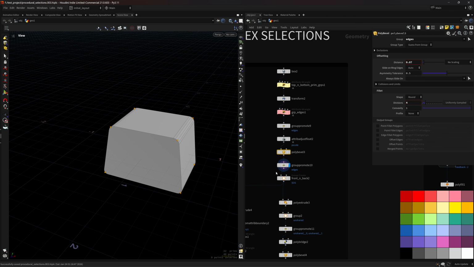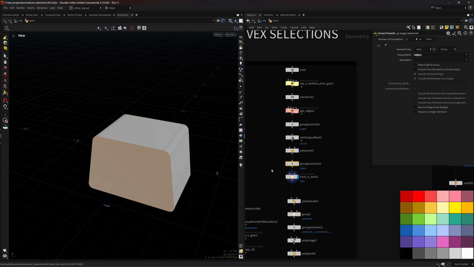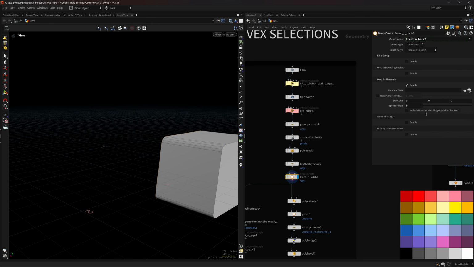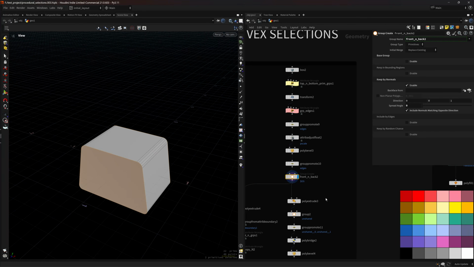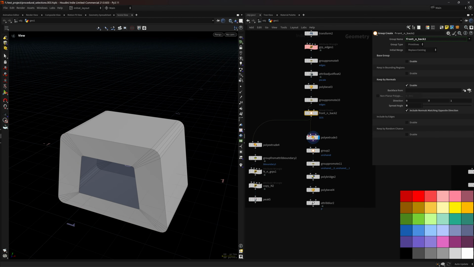Then I promote the edges to this point group. And in this case, I'm just selecting the front and back because I will need it. And as you can see, I'm selecting the z-axis in the skip by normals, and also including the normals matching the opposite direction. As you can see, I can select both. Then the other trick I wanted to show you in here is this poly extrude.